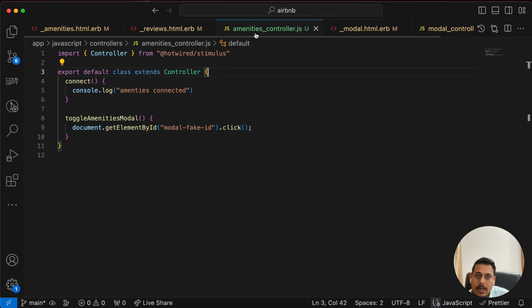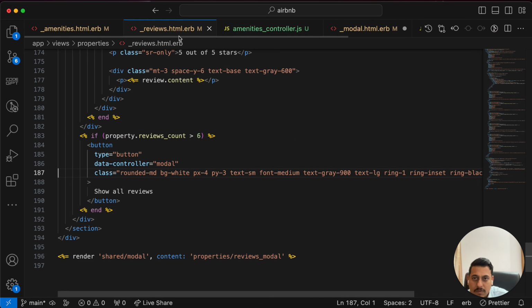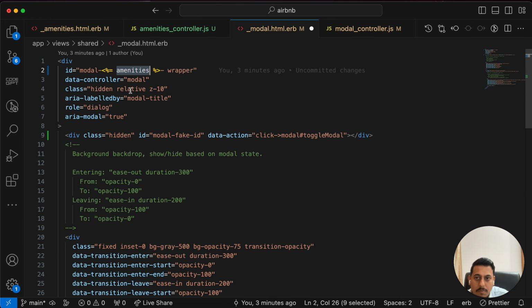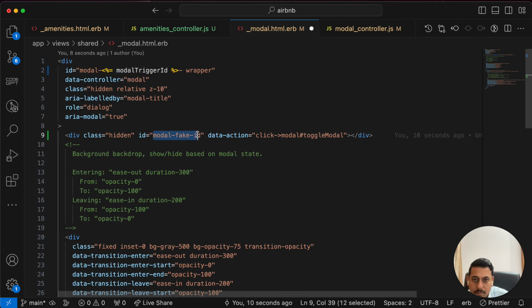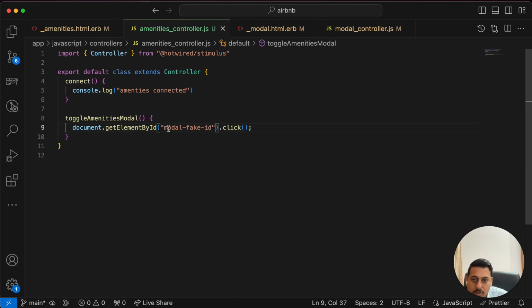Yes. And now let's go to our model.html file, and we can make all these IDs unique. I'm not sure if we need to make all of these unique, but for now, that's the best we can do. Let's get rid of this amenities model trigger ID. We had named it model trigger ID, so let's use this only. Let's go to our model. Let's use model trigger ID, and in here also, let's use model trigger ID. From amenities, we already know this is our model trigger ID. So we can use that in our amenities controller also.